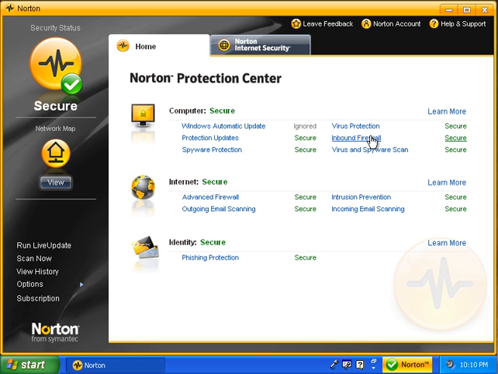Inbound firewall, this is an important item. You want to make sure that your firewall is active. This one does replace Windows Firewall and seems to do, I think, a little better job. Virus and spyware scan means that I have run a scan recently or in a reasonable length of time and it says it's okay. Internet, we have the advanced firewall settings. Again, some of these are very, very effective in stopping the bad guys from getting to your computer.